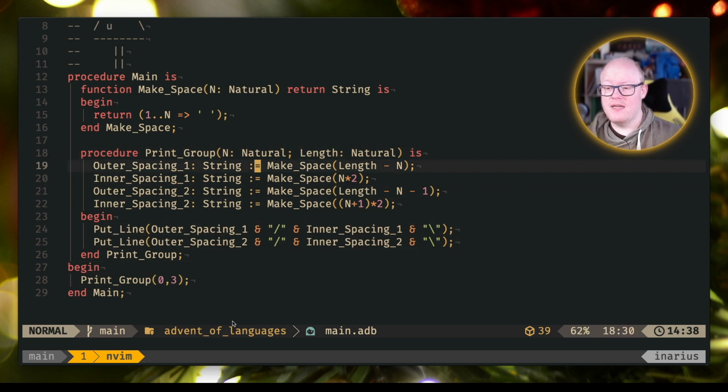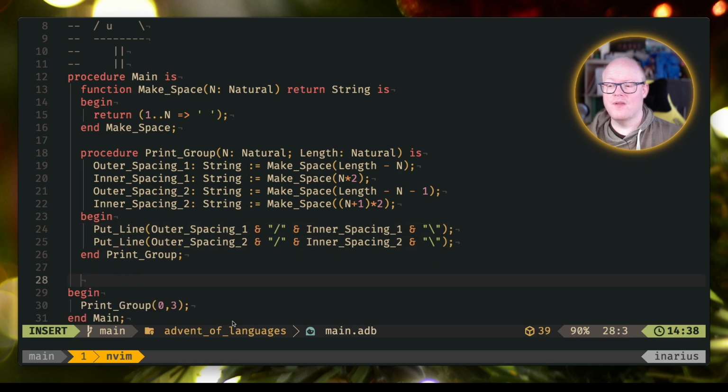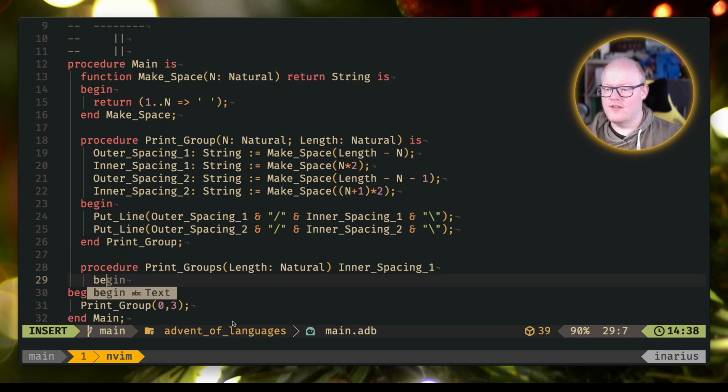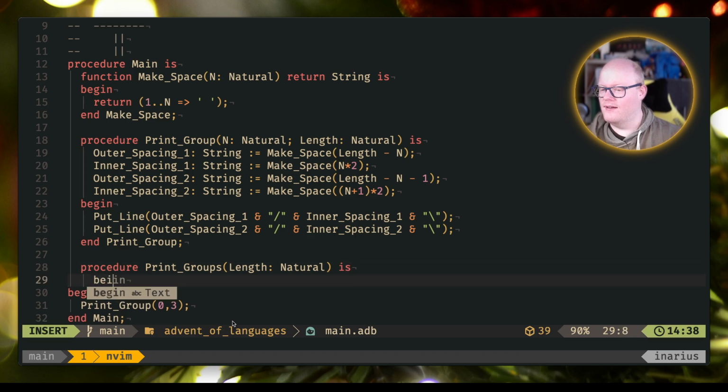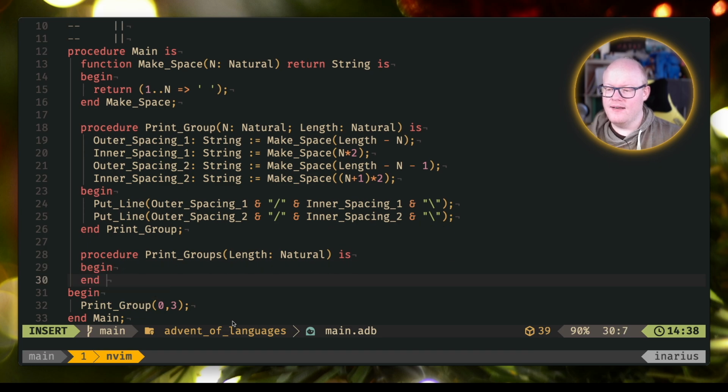So let's maybe define another procedure here, which we could call procedure print groups. So we want actually the length here, which is a natural, and we have this. What? No, that is not right. What did you autocomplete there, Vim? And we have a begin and we have an end print groups.